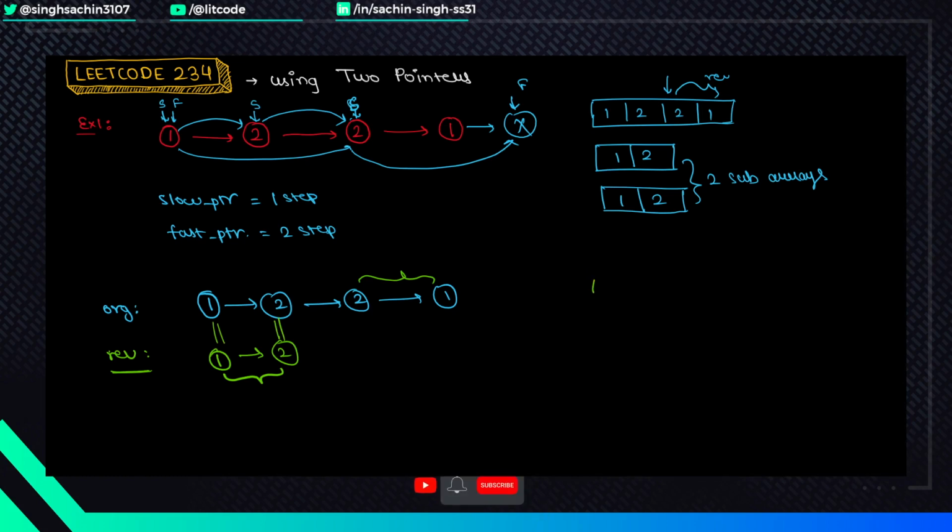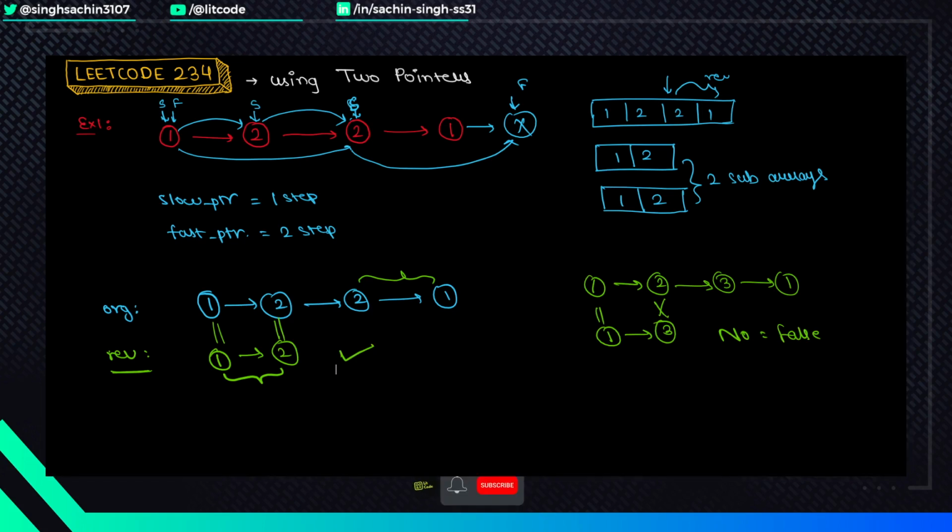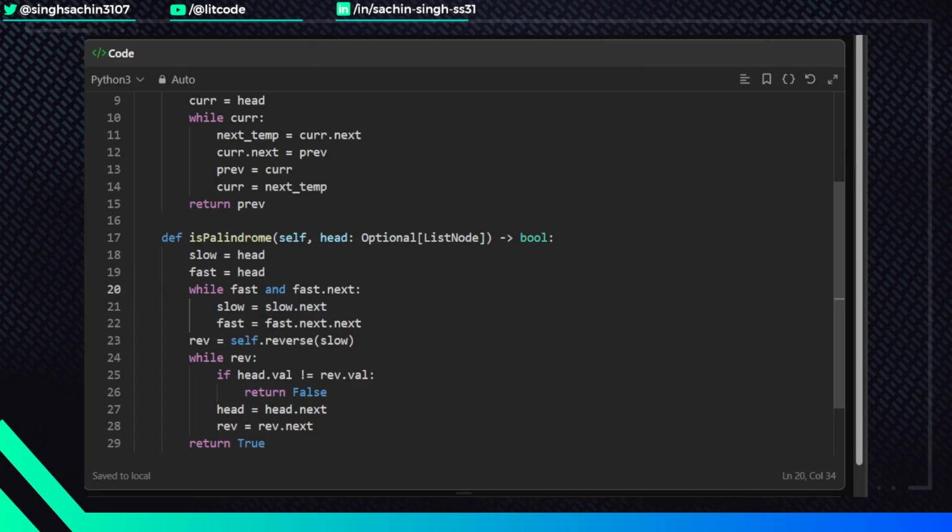For example, if we had 1 2 let's say 3 and 1 again. If you break this, you will get 1 and then 3. So these two are same, but these were not, right? So you'll get no or false as an answer for palindrome, but this is a valid palindrome. So this is what we will be doing. Let's check out the code. It's an easy problem to solve. So yeah, there's not much going on in the code as well.